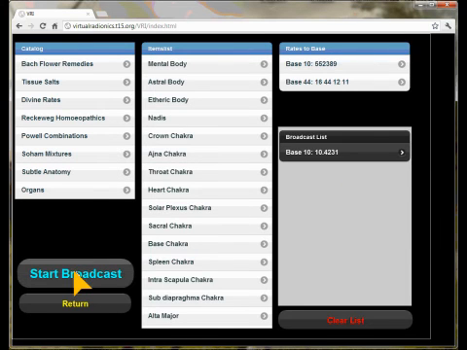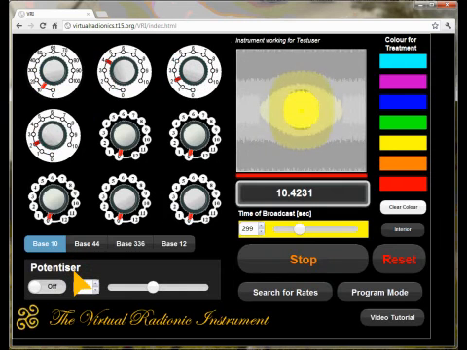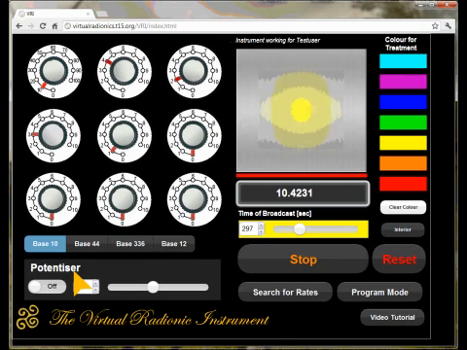By touching Start Broadcast, the instrument will automatically start the broadcast of the chosen rates. Standard duration for base 10 and base 336 of 5 minutes will be chosen automatically, while base 44 rates will be broadcasted 2 minutes and 12 seconds. You can stop the broadcast at any time with the Stop button.